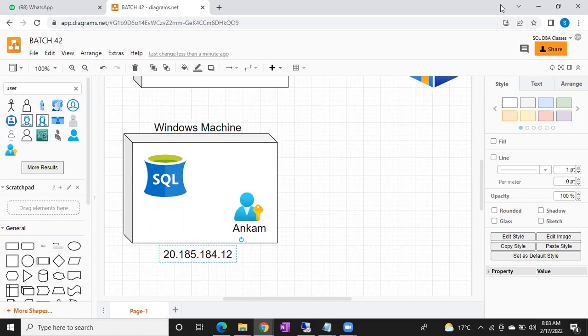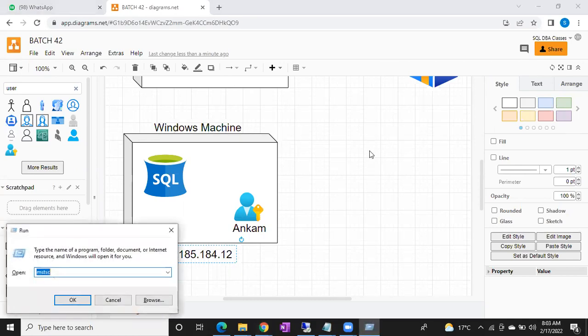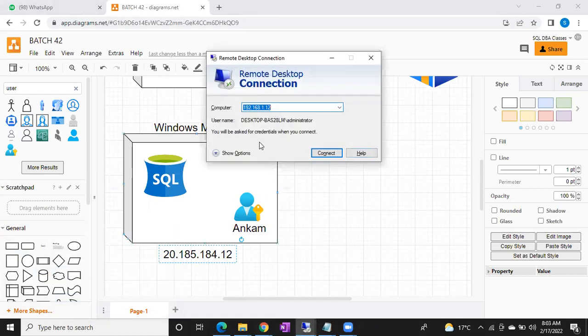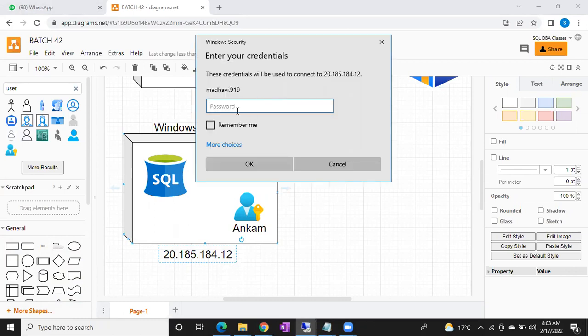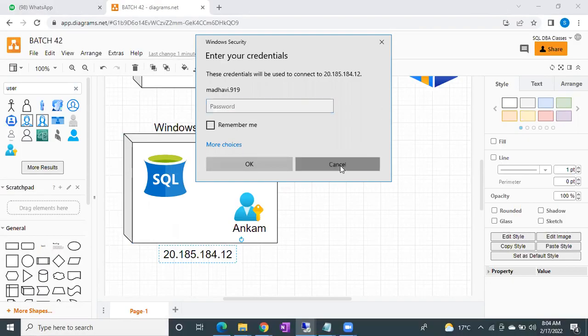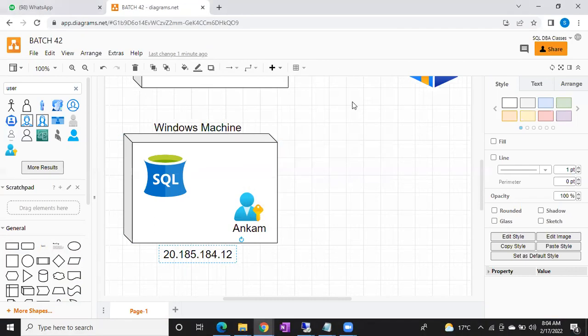See here, usually this is the IP address, 20.185.184.112. Once you give the IP address and click connect, it will ask for the password, right? This password is the Windows user password, guys. Once you give the password, you will enter into this machine like this. So you are trying to enter into the machine by using Windows credentials. So that is called Windows authentication.